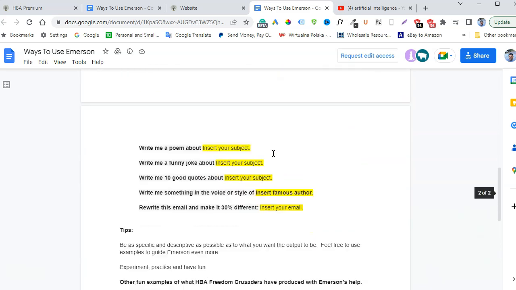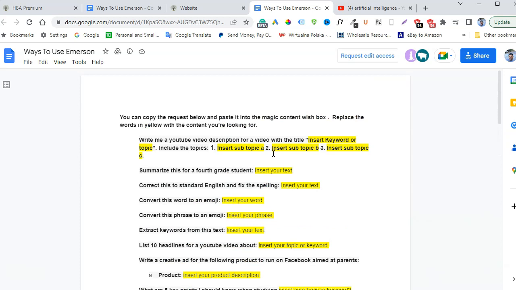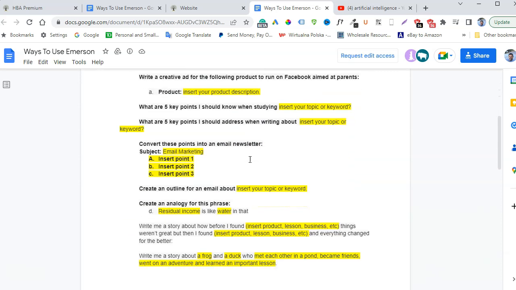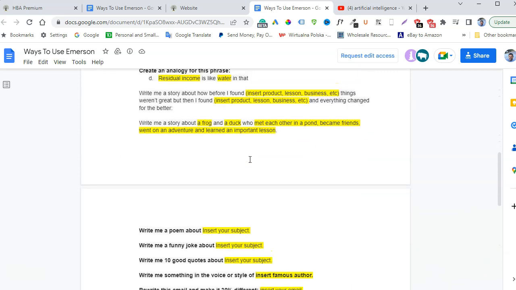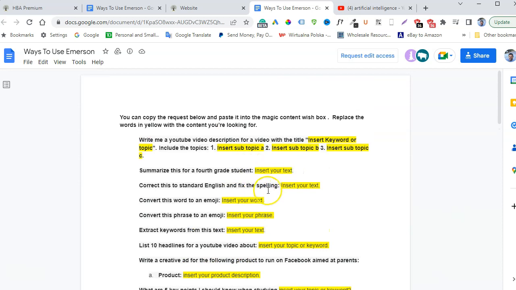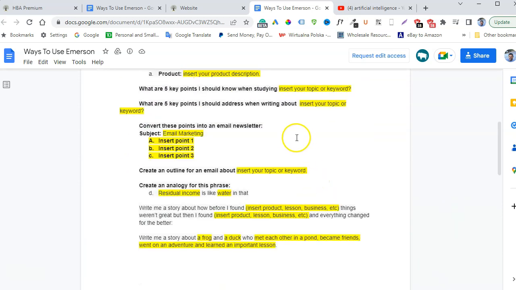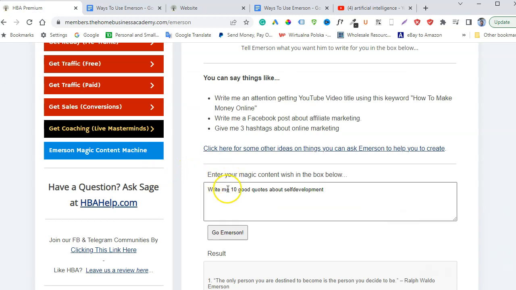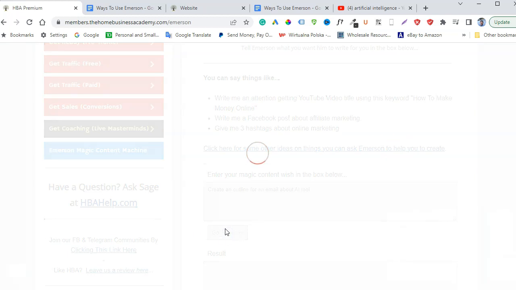document with everything to help you use Emerson, what questions you are going to ask, and of course you can create your own questions, but that is the help just for the beginning. If you like to use it all the time, no big deal. So you get this document to help, and I will copy these questions and put them here: create an outline for an email about AI tools. AI tool, for example, okay, and go Emerson.